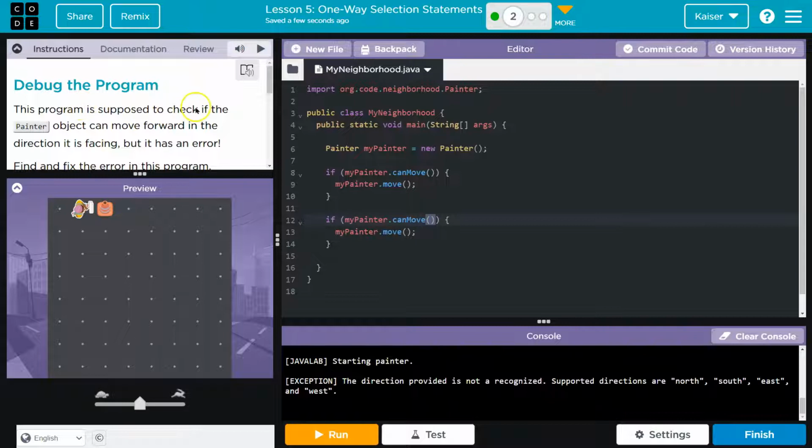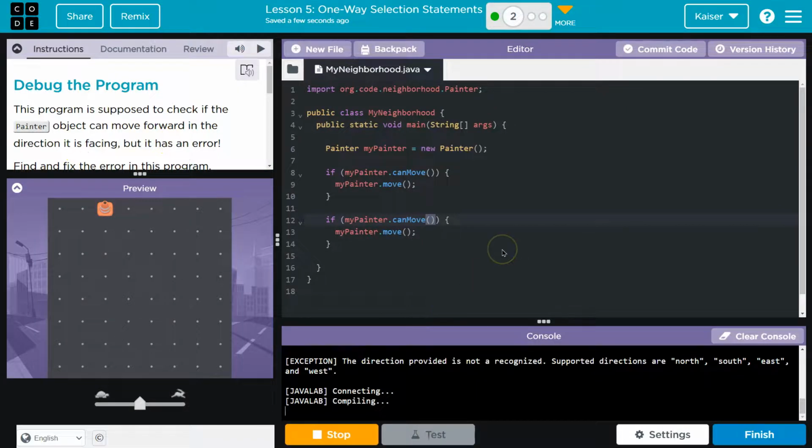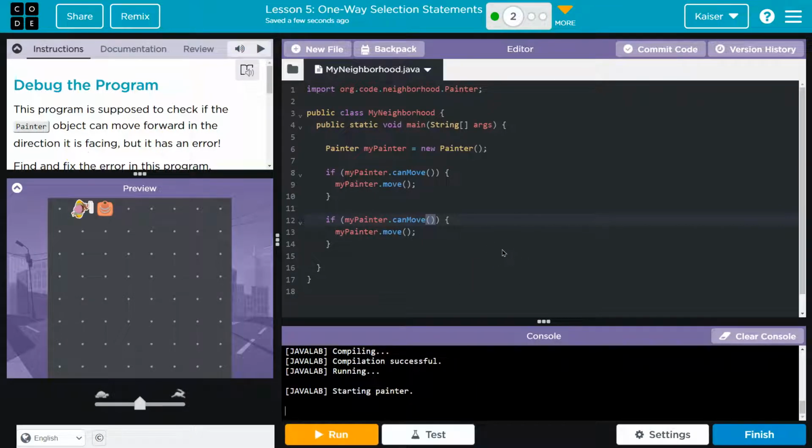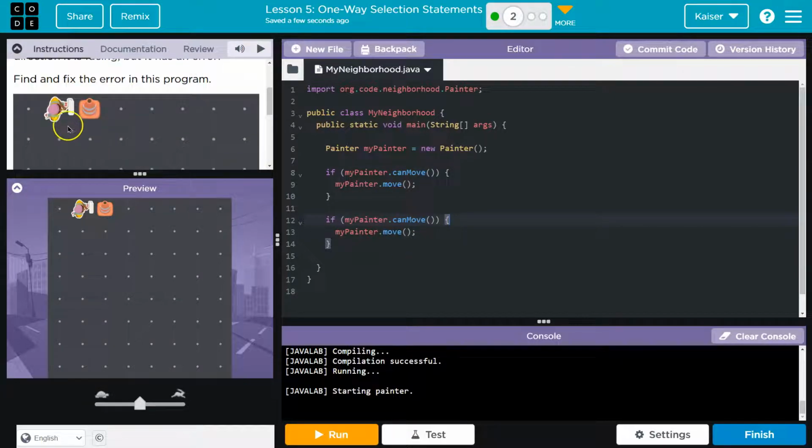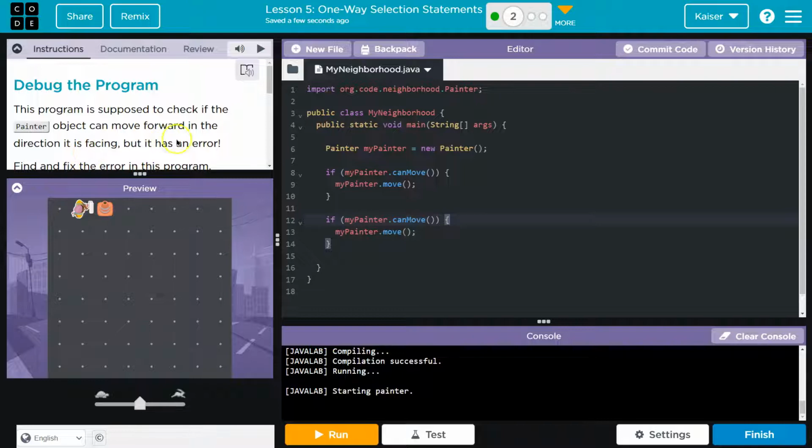This program is supposed to check if the painter can move forward in the direction it is facing, but has an error. So if I get rid of it, that is successful, right? That actually works. It's odd because it asks for a specific direction, right? It said that we could add it. So this is more general, find and fix the error, but it has an error. If the painter object can move forward. So if we're only talking about this case, this works. This is correct. This gets full points.